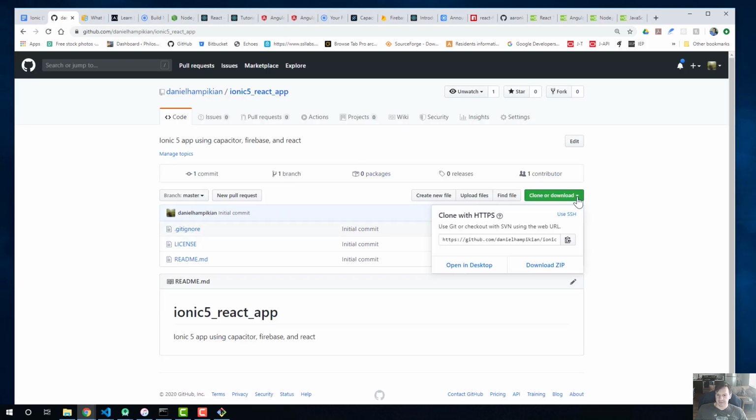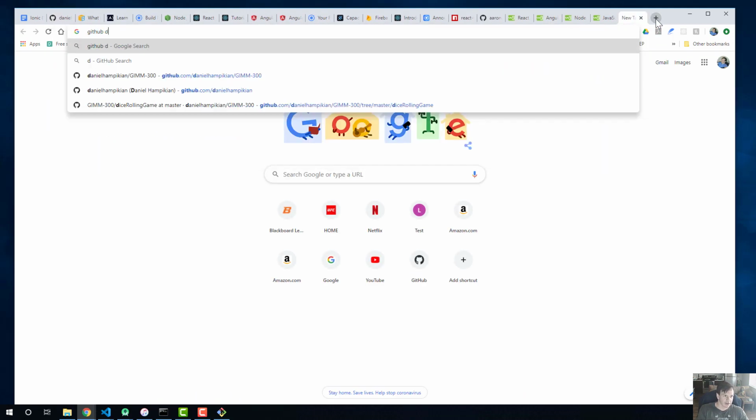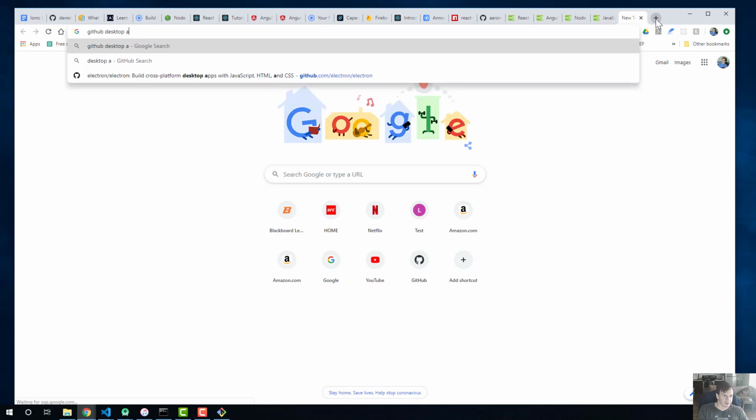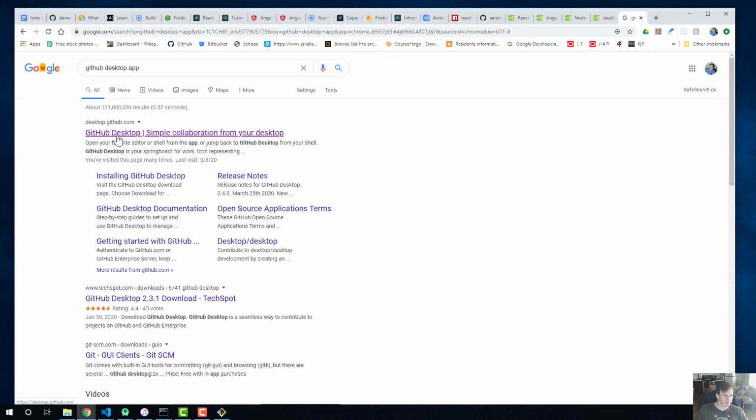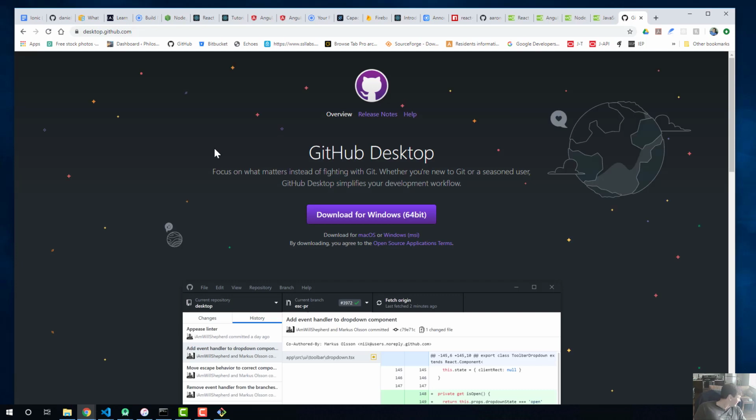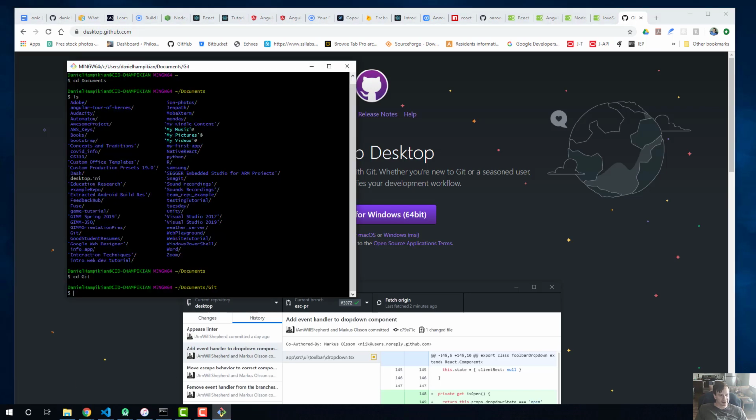Okay, at this point, you can clone or download. If you open in desktop, I'm going to go ahead and show you what this looks like. So they have a desktop app, and that will allow you to avoid typing things into the command line, like I'm about to do for Git.